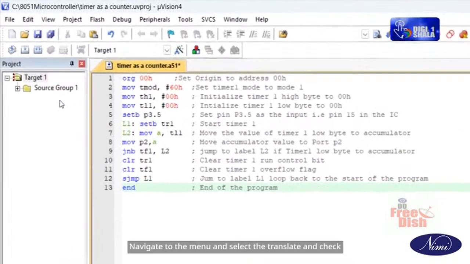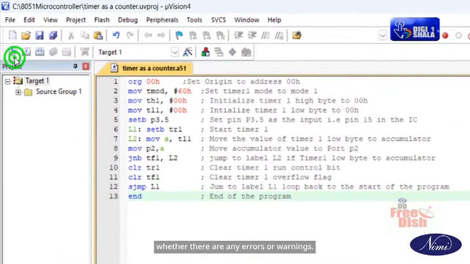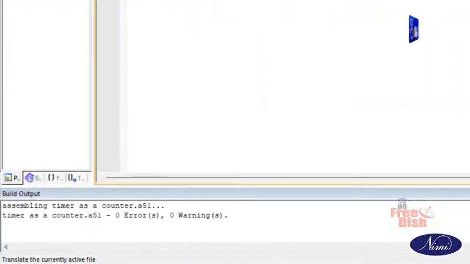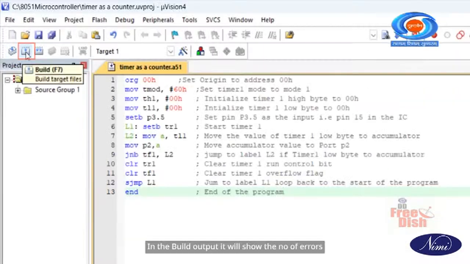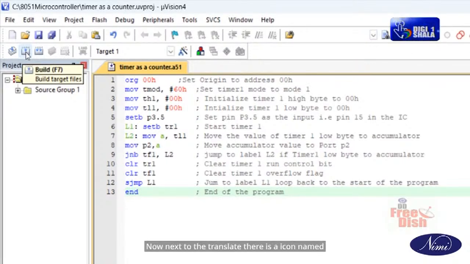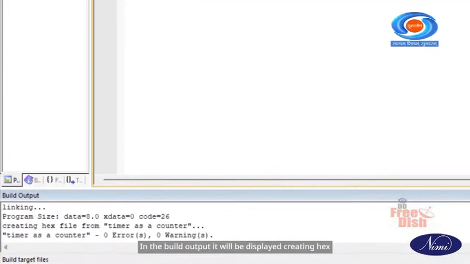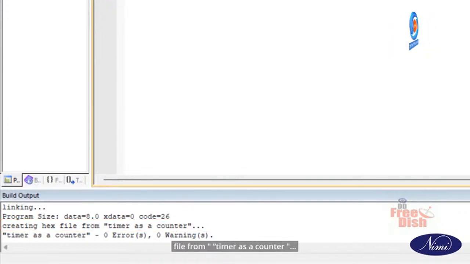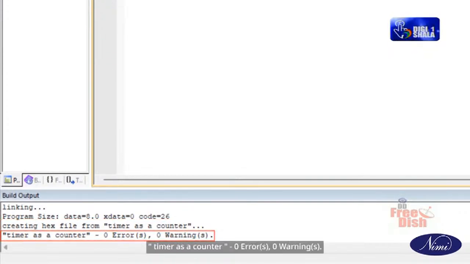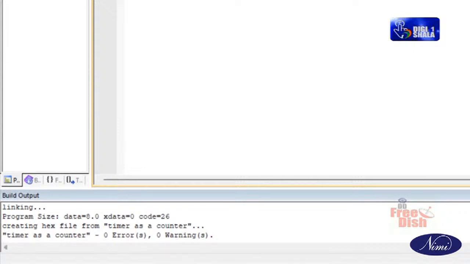Navigate to the menu and select Translate and check whether there are any errors or warnings. In the build output, it will show the number of errors and warnings. Now next to Translate, there is an icon named Build Target; click on it. In the build output, it will be displayed: Creating Hex File from Timer as a Counter. Timer as a Counter, 0 errors, 0 warnings.